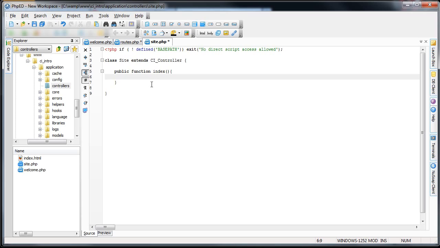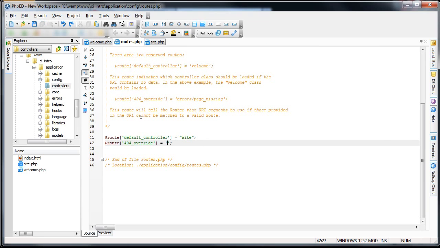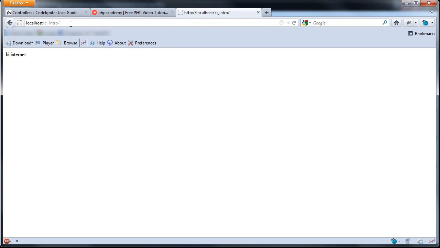How controllers work is there'll be functions. There should always be a function index, and the index function will be the first function that's run when the controller is called. In this case, we just want to put something here that's going to let us know that this controller has actually been called successfully. So we'll echo hi internet, semicolon, and we also need to save routes.php. Now, because we've changed the default controller, if we reload our CodeIgniter application, you'll notice that it is now calling the site controller, and the public function index is being called.